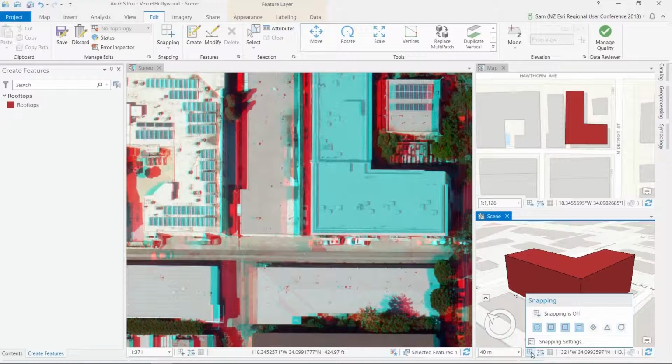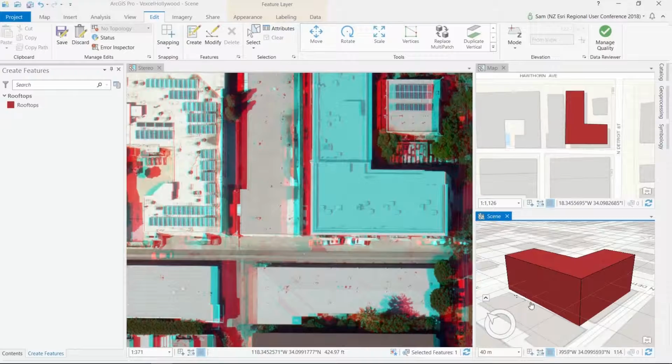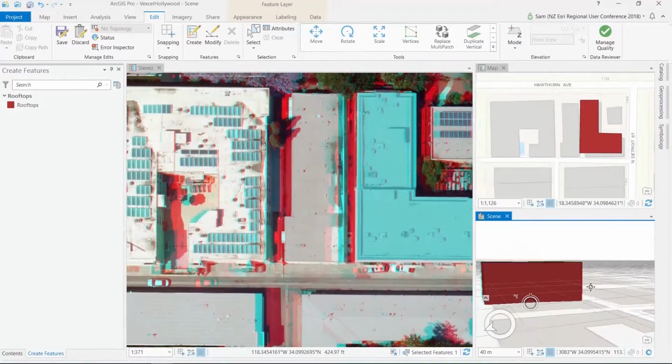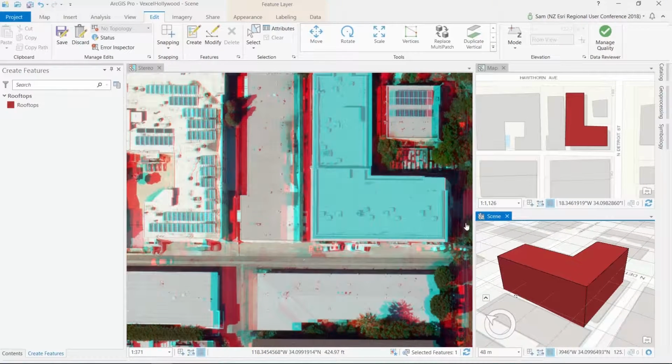While we're in our 3D scene, I want to point out that the popular editing grid has now been included in any local scene view, so that when we're editing in 3D, we can snap to the grid to create truly orthogonal features in 3D too. Make sure you save your edits.